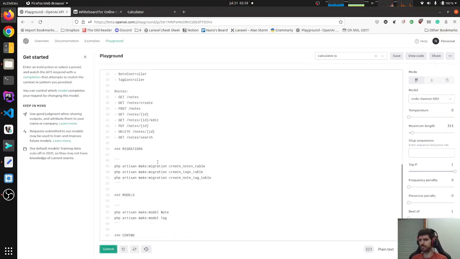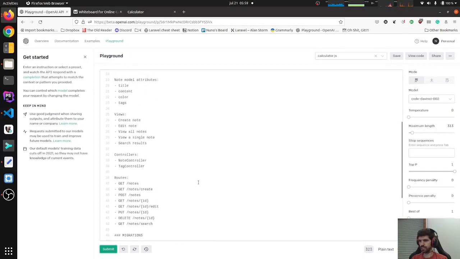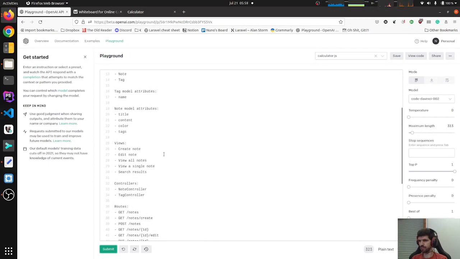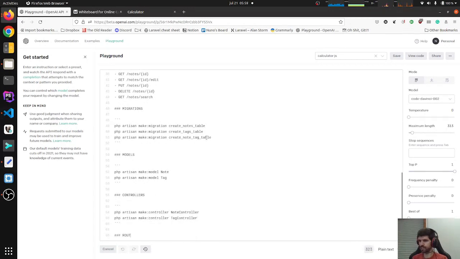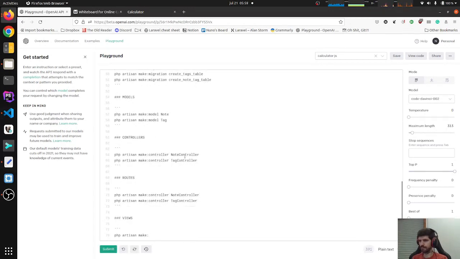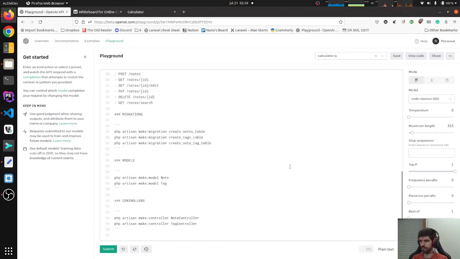Okay, so he's making migrations for create node, create tags, and create node tag table, which is interesting because I wasn't expecting it to do that kind of relationship. But let's see what happens. Now he's creating the models, okay, so he's creating the files first, and now he's already making things that I don't want. But creating the files first is fine. We have the migrations, we have the models, we have the controllers. The views don't have a dedicated command in Laravel to be built.